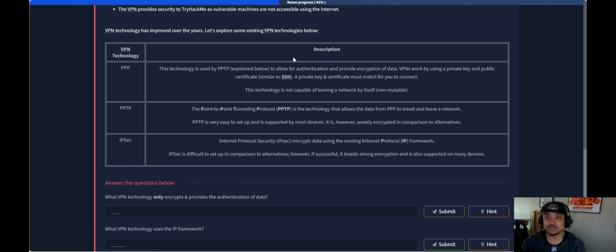Alrighty. So VPN technology has improved over the years. Let's explore some existing VPN technologies below. The first one is PPP. This technology is used by PPTP to allow authentication and provide encryption of data. It works by using a private key and public key certificate, similar to SSH. A private key and certificate must match for you to be able to connect. This technology is not capable of leaving a network by itself, so it's non-routable.